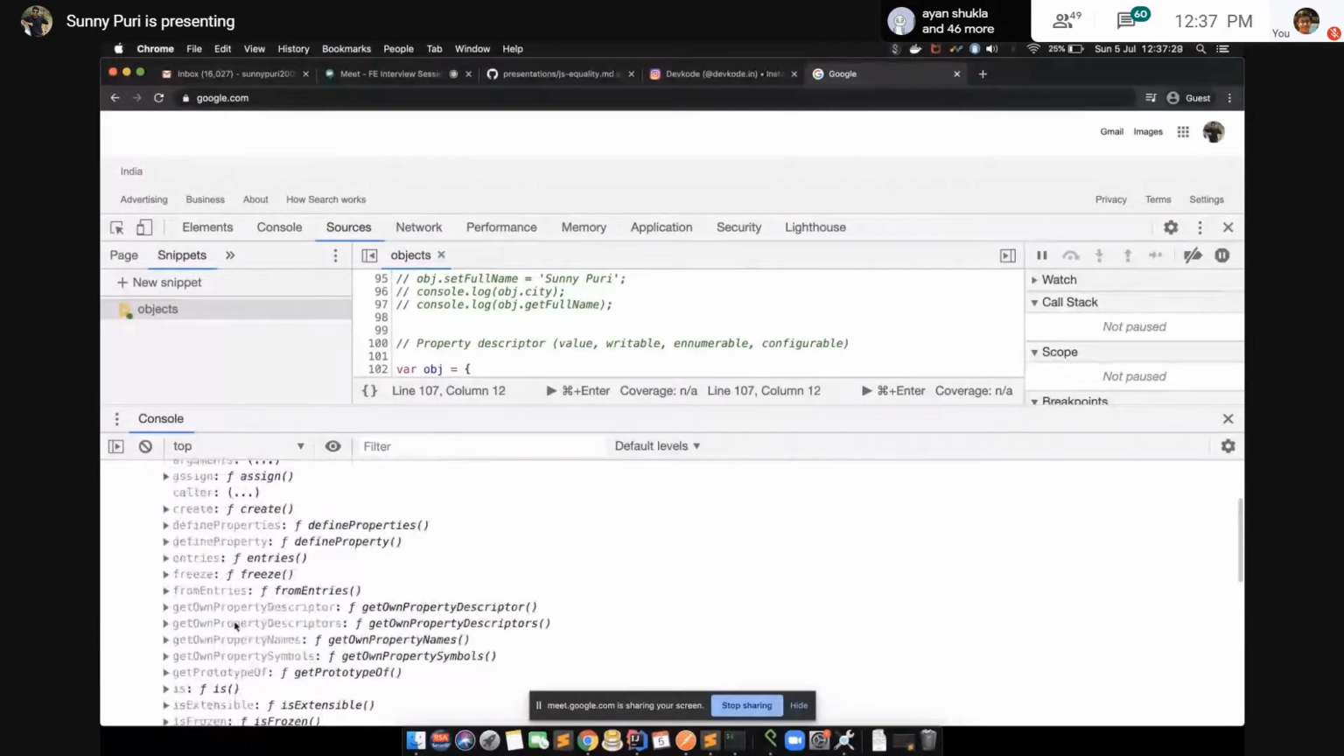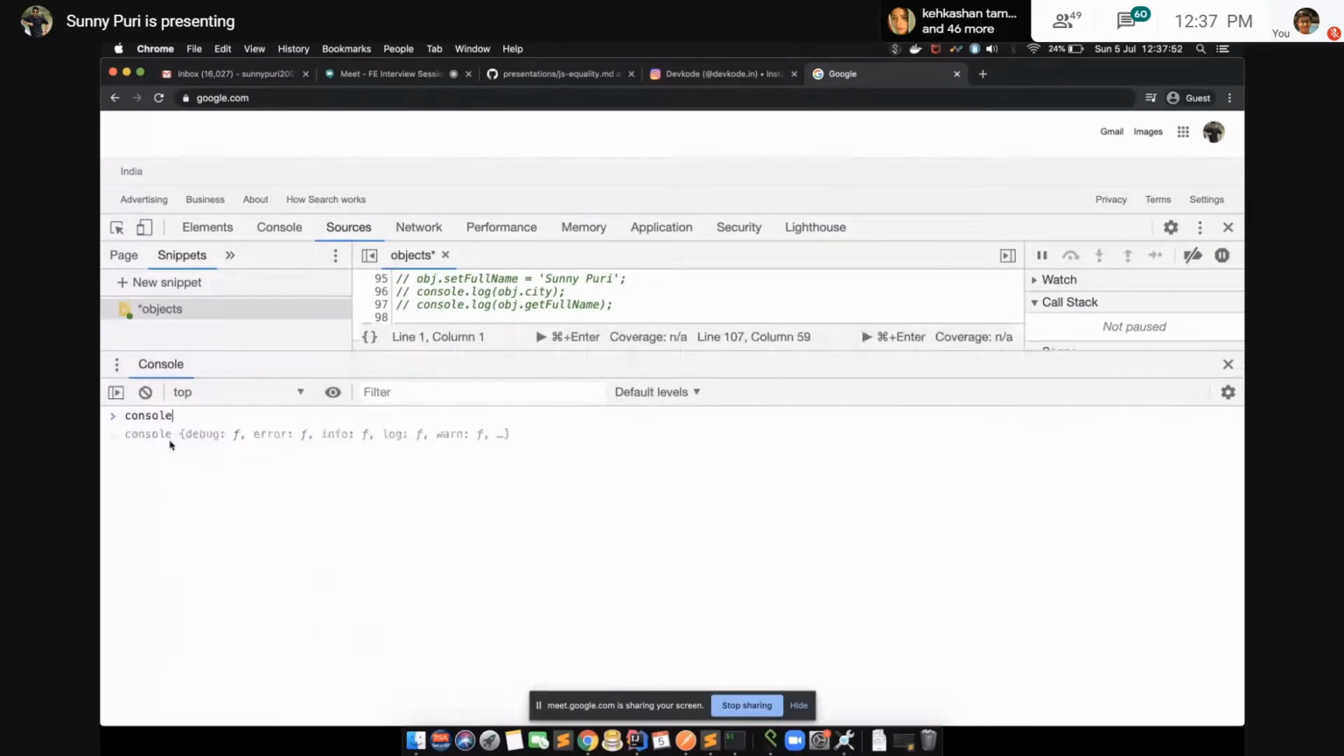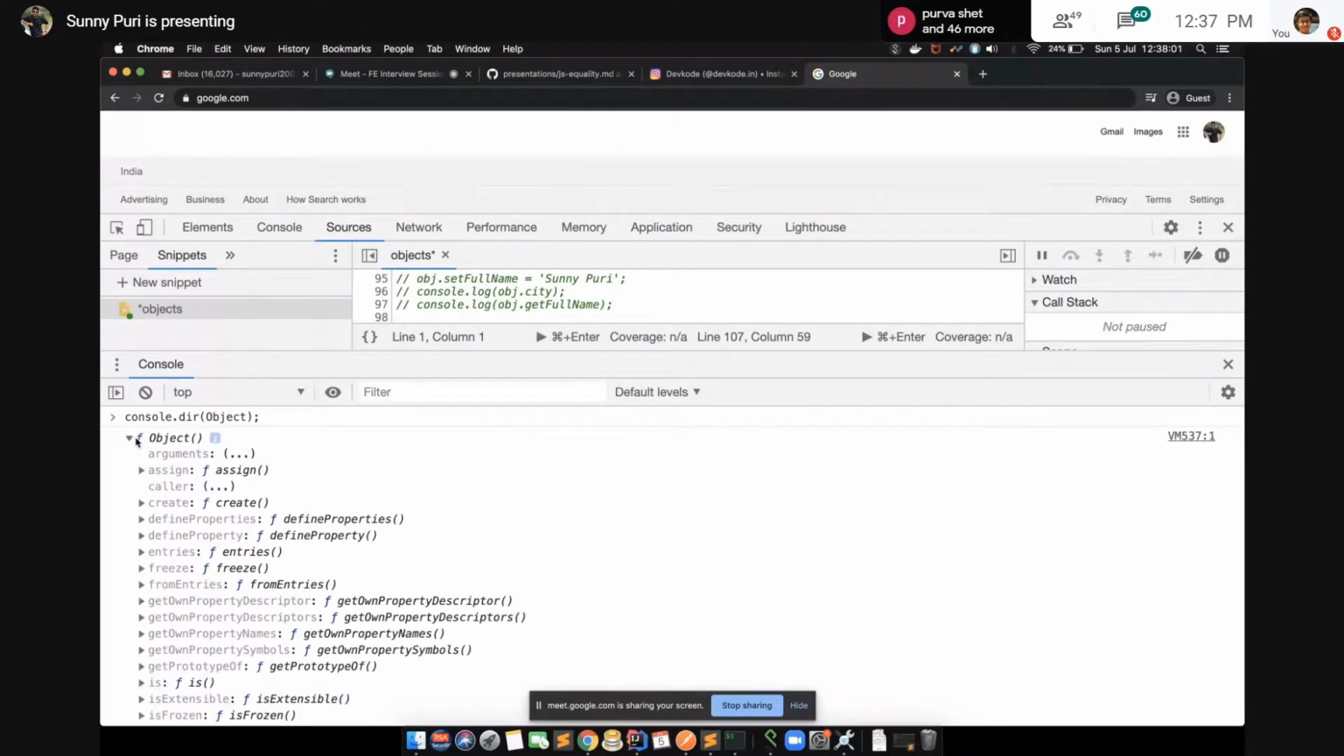So let's say we have getOwnPropertyDescriptor. So what is this? Object dot getOwnPropertyDescriptor. One second, let me explain why I have done this. Before going to that, just do console.dir object. When we drill down, are you able to see some functions? Functions like assign, create, defineProperties, then entries, freeze, fromEntries, getOwnPropertyDescriptor.